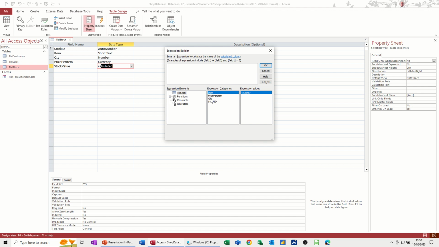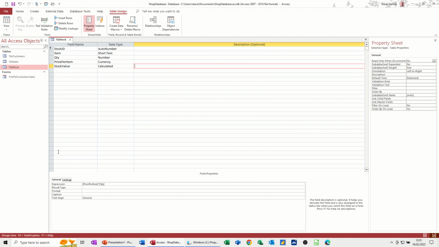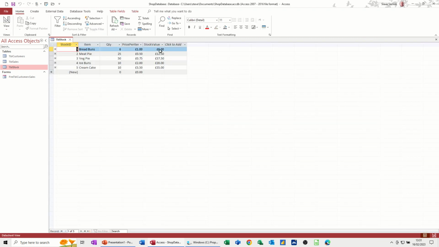So basically it's, what do I want? I want quantity times price per item. So I'll do either way, double click on that, times quantity. That should work. Click OK. Tells you what that is down there. Have a look at it, save it. So that has worked.